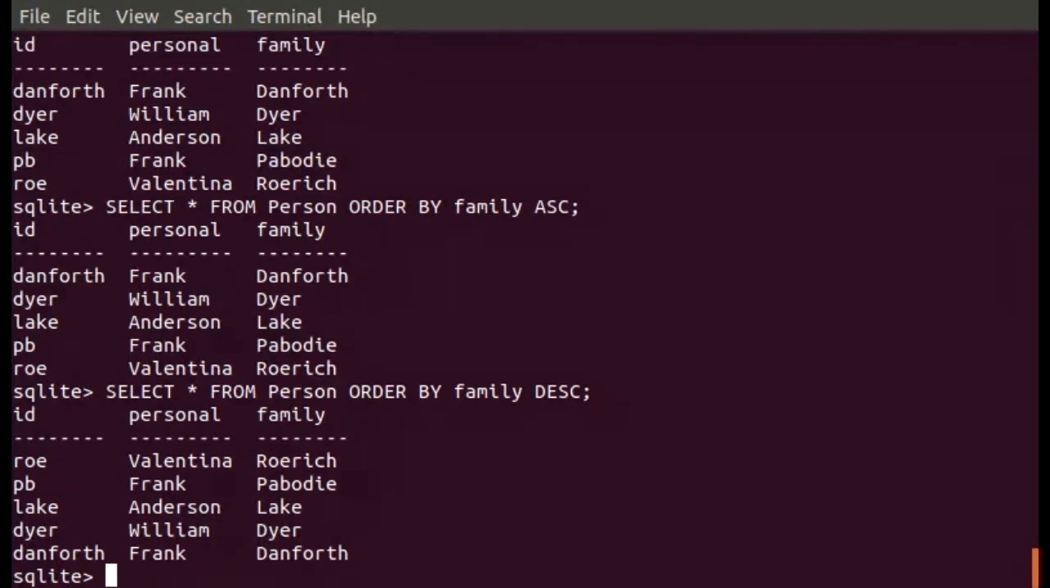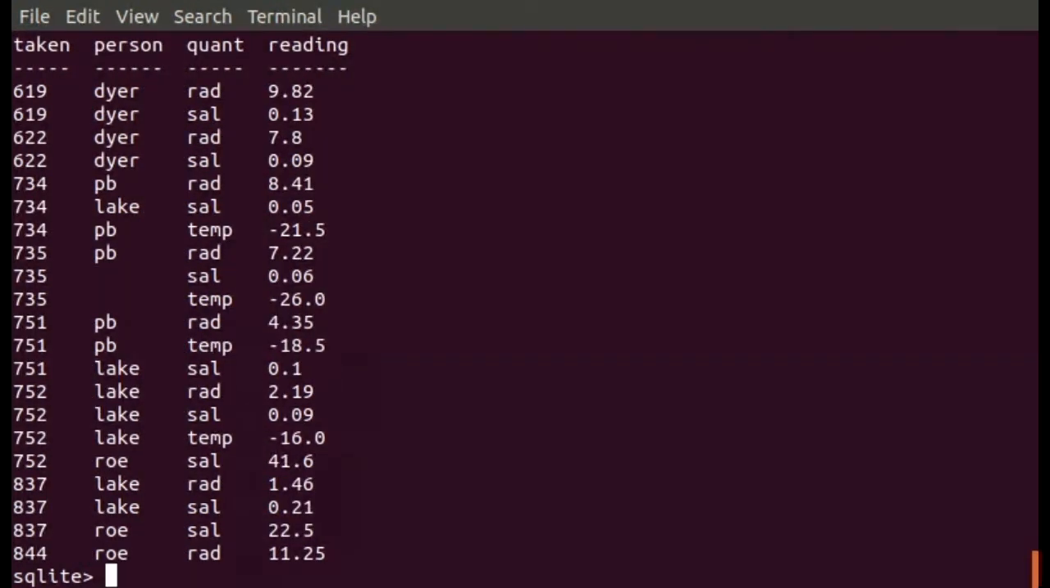Also, I can do, for instance, we were talking before about the surveys. Select everything from survey. I get this, but I can order by, imagine, order by taken. Well, actually, it's already ordered, I think. Just in case, imagine that it is not ordered, and we can also order by person descendant. This is just an example.